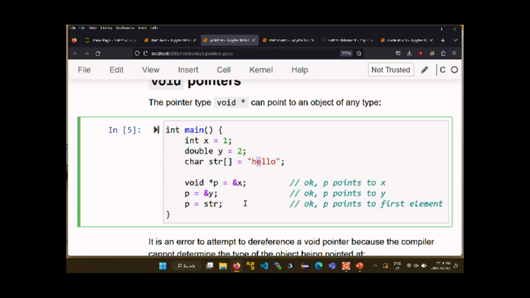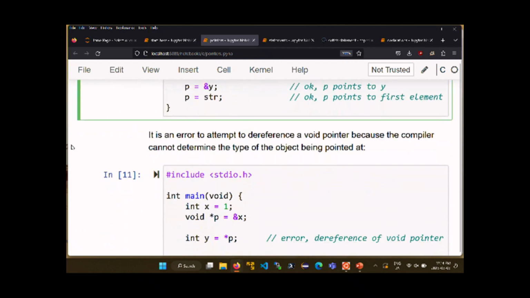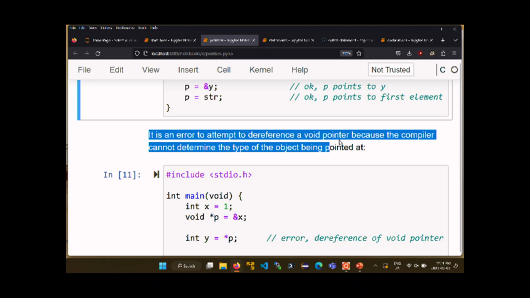Do the star, because that would dereference it. That would dereference it, that's right. Yeah. Can't dereference a void pointer. So you have to be careful with that. All right. So it is an error to attempt to dereference a void pointer.